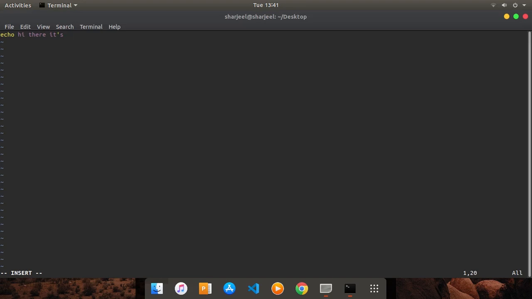So how can I get the username? For the username we have a command, whoami. Whoami shows you the username. So I'm just typing echo. Echo is used to just print, and hi there, it's, then a dollar sign. Dollar sign is used for a command or variable, otherwise it will just show it as a string. Here I type whoami, then just close the braces. Alright, just press enter.